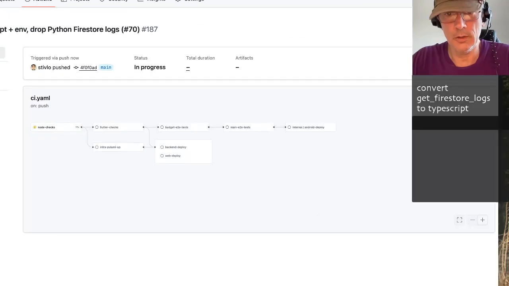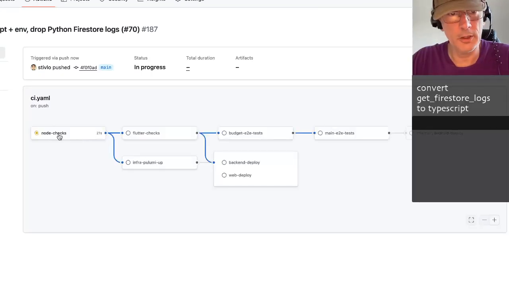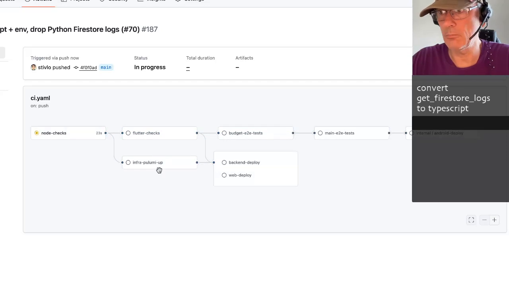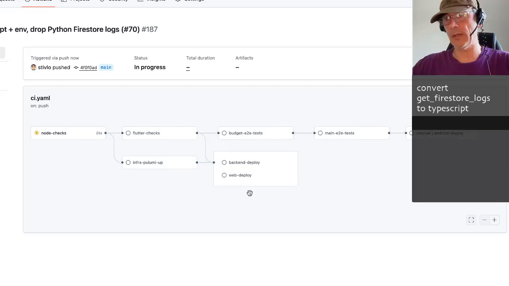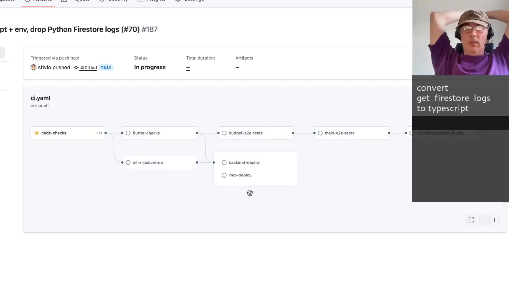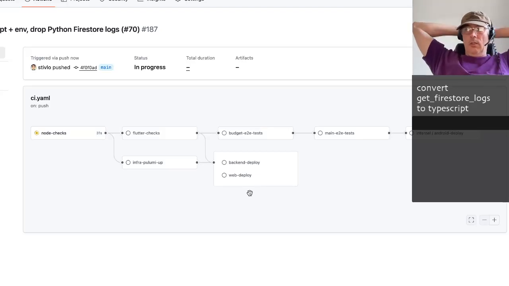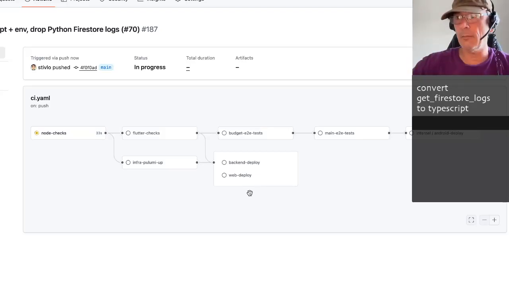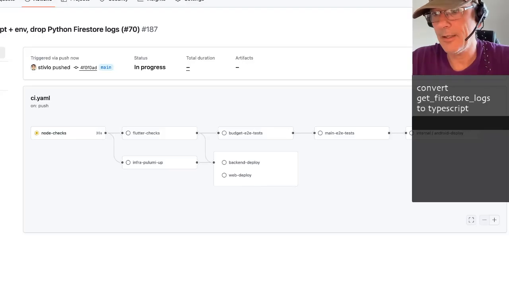So what this will do is just run the Node checks. No Flutter, no infrastructure, no backend deploy. Okay, great. This will work because it's just been executed on the branch. So I'm going to end the stream and have lunch. Thanks, bye bye.